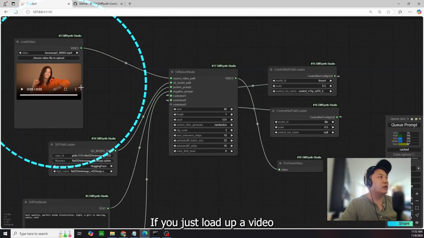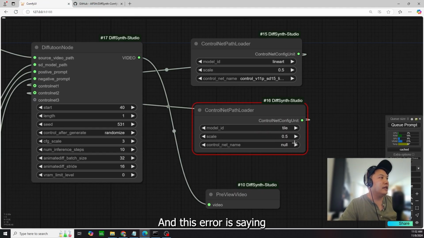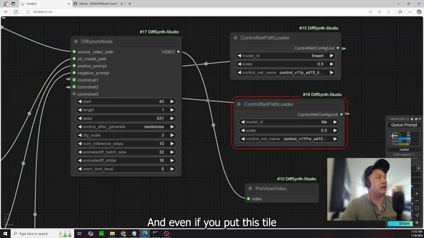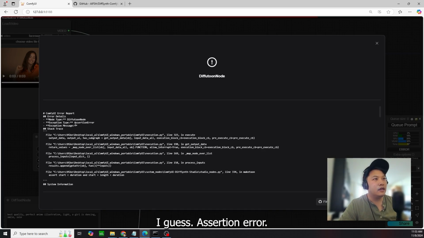If you just load up a video and hit Queue Prompt, you're going to get an error. And this error is saying that I need to load my control net. So it's asking for a tile control net. And even if you put this tile control net here and hit it again, it gives you this very random error. There's no description on this error, I guess an assertion error.